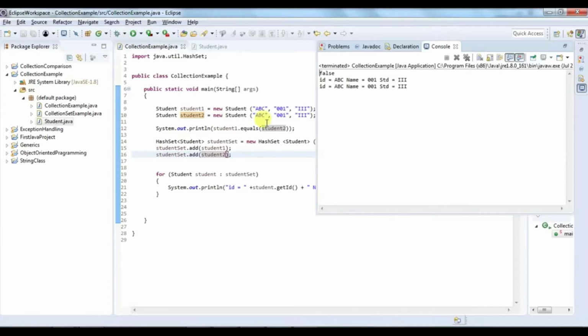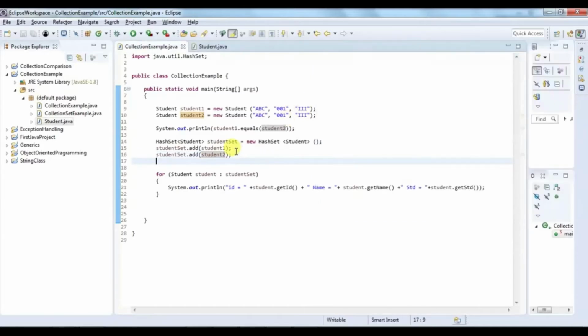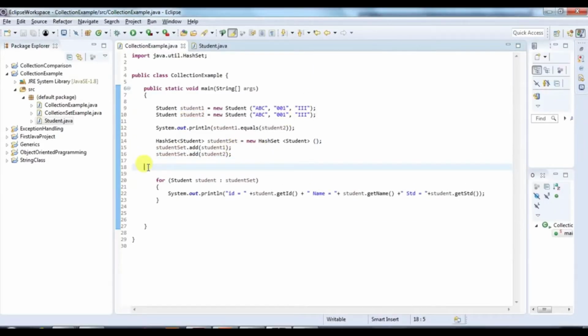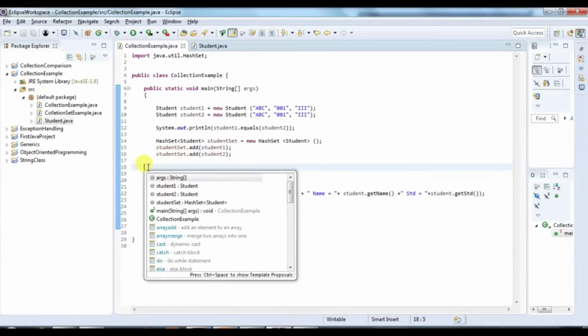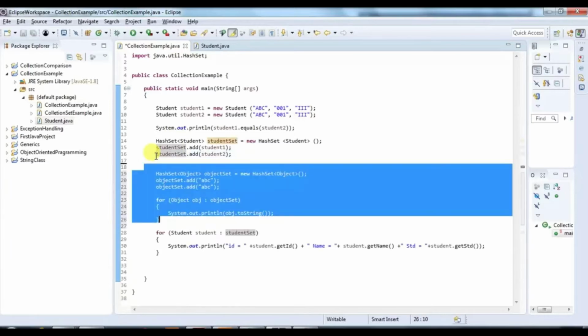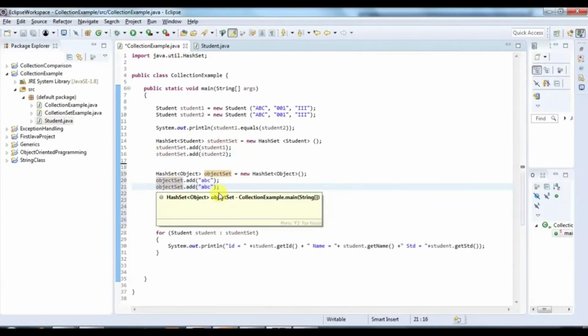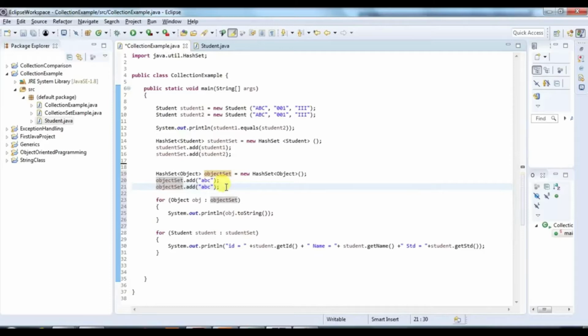Now as you can see, it is giving me false. Even though all the information is the same, the equals method gives false, and it is allowing me to add the same object inside a HashSet. So let's create one more HashSet, and I will add duplicate string values inside that. This is another HashSet where I am adding duplicate string values. Let's check their result also.